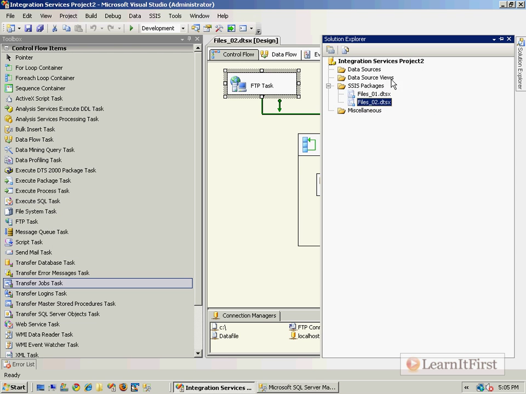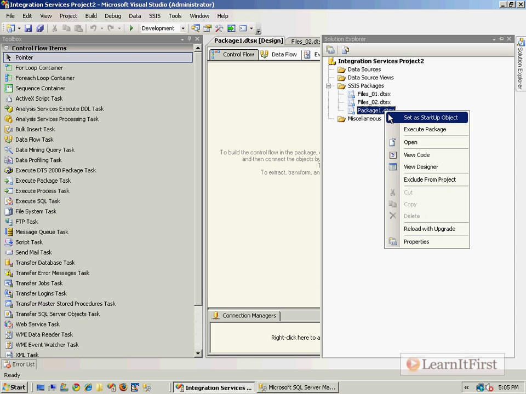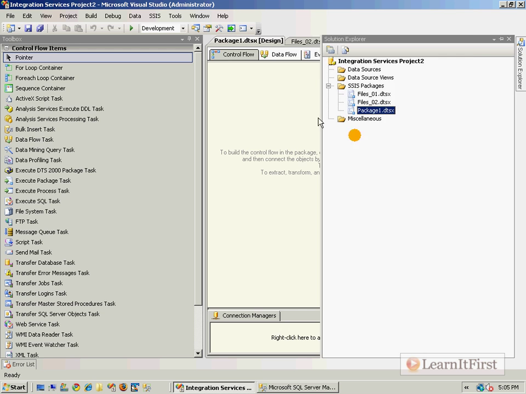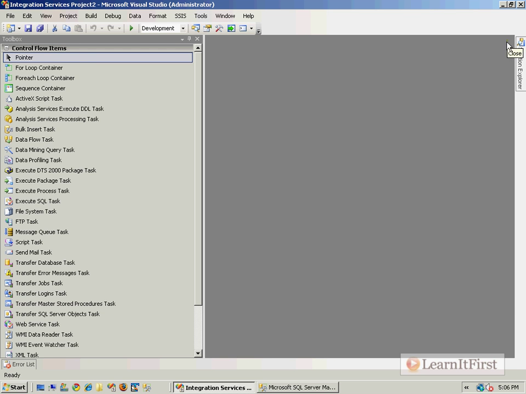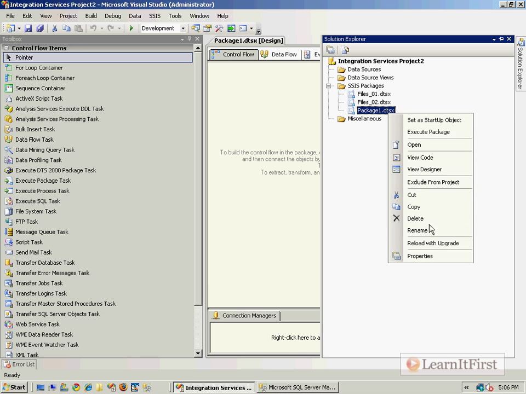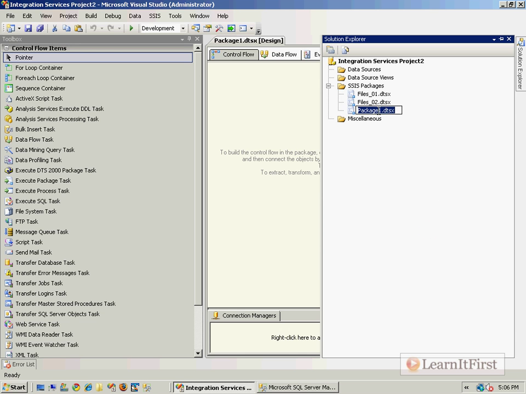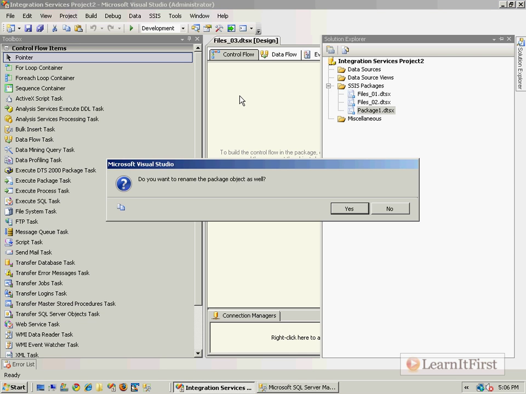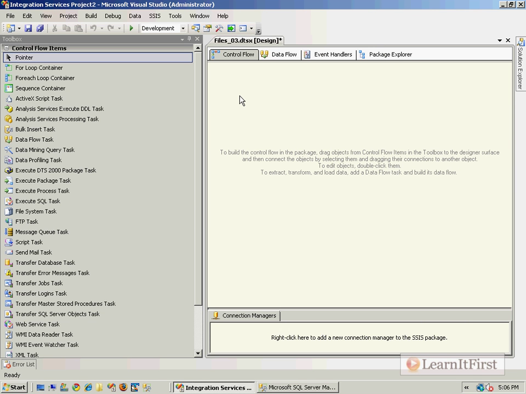So let me create a new package. We'll rename this one. Oh man, I hate it when it does this. There's a bug in SSIS 2008 that won't let you rename. There we go. So we're going to name this one Files 03. It will be included with this video in the download.